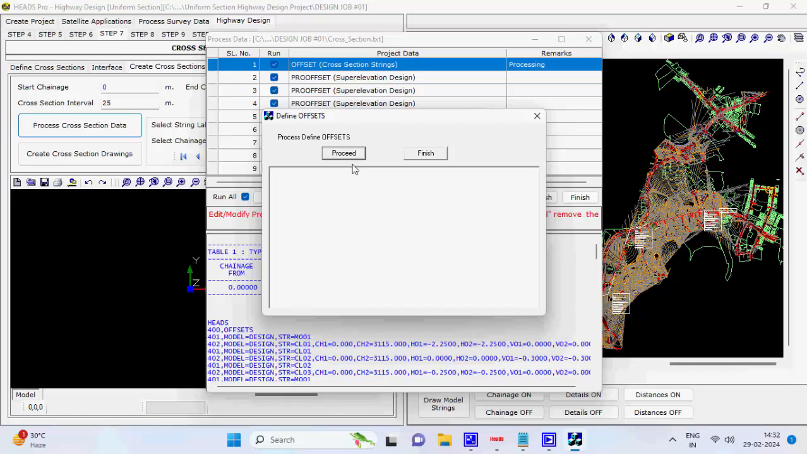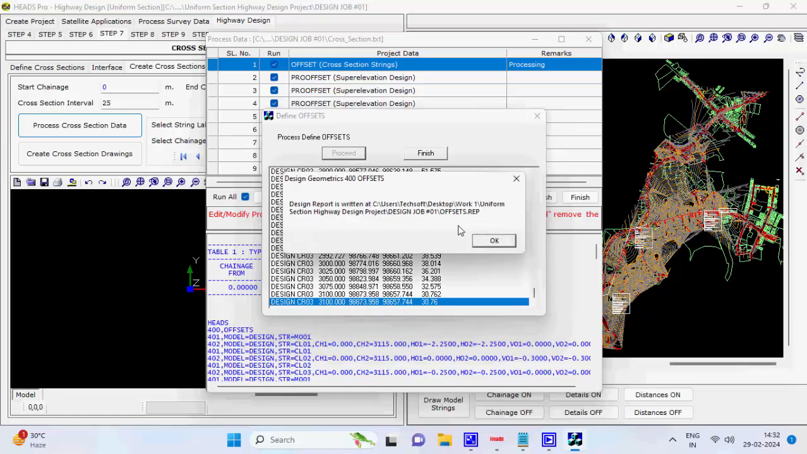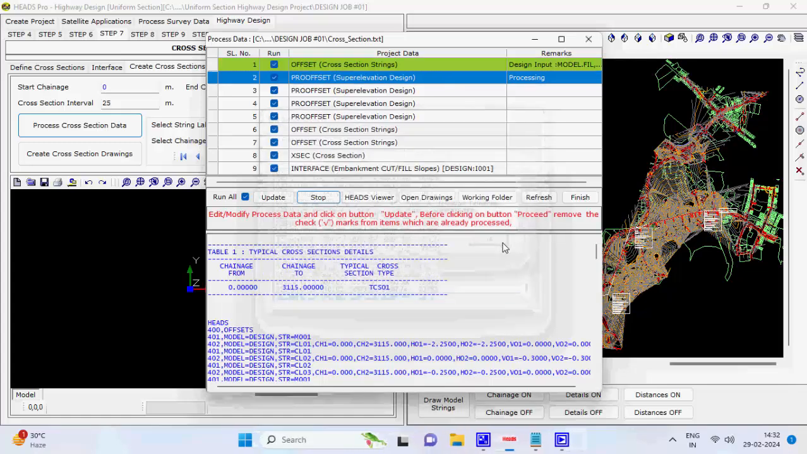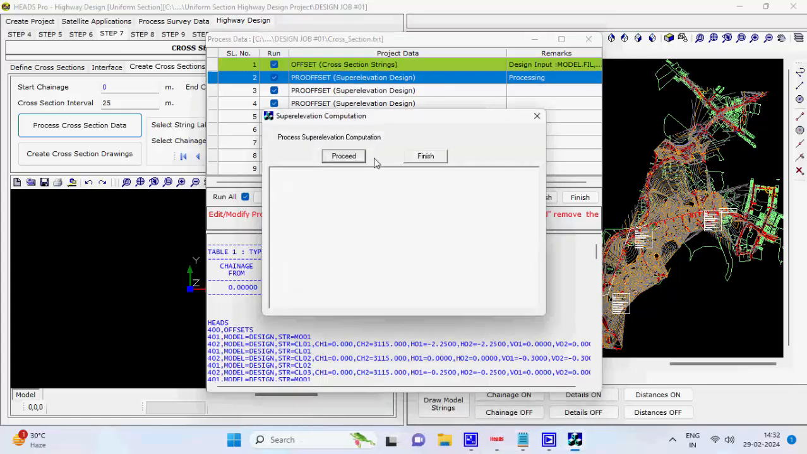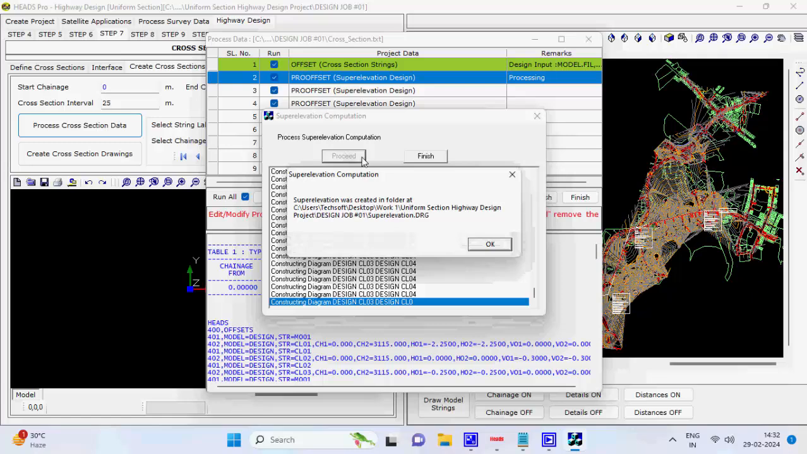Step 70, the first process starts to create 3 strings CL01, CL02, CL03 on the left side and strings CR01, CR02, CR03 on the right side forming the central median, click on button Proceed. Step 71, as the process is over the message comes, click on OK. Step 72, the next process will create the super elevated left carriageway edge as string CL04 in the model files, click on button Proceed. Step 73, as the process is over the message comes, click on OK and Finish.